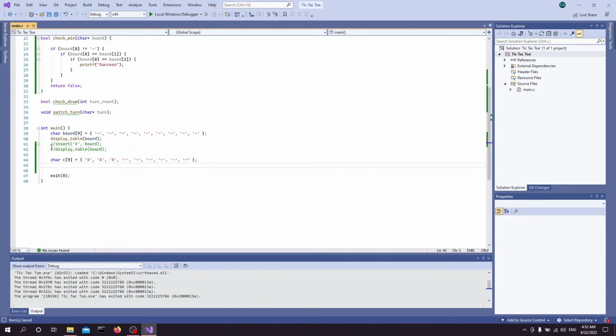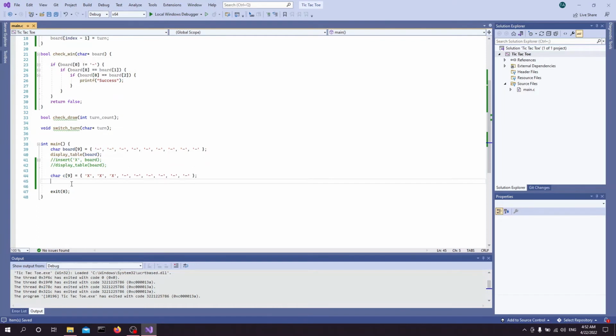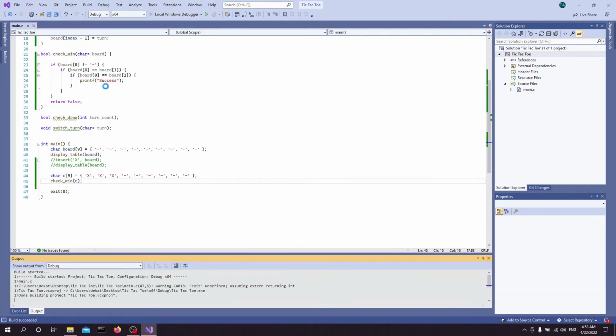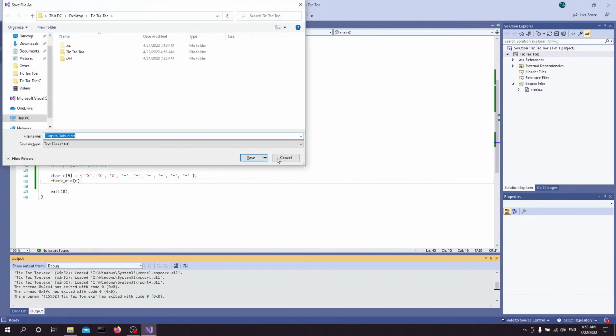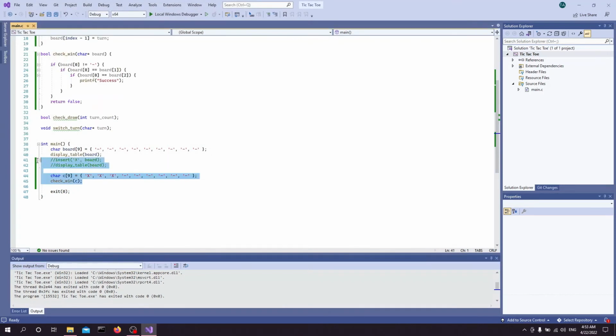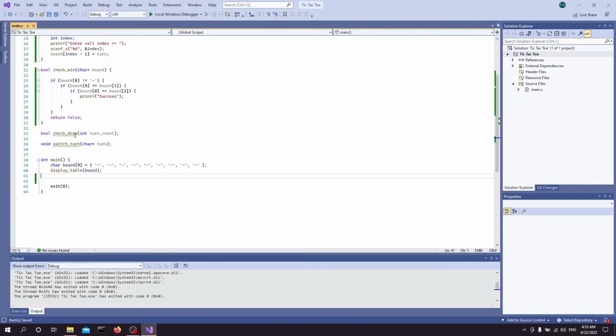The next thing that we're going to be doing is calling the check row function below this. And then we're just going to send C inside as a parameter to see if we're going to be successful. And as you can see, we are indeed successful for the first one. So I'm just going to delete these real quick.